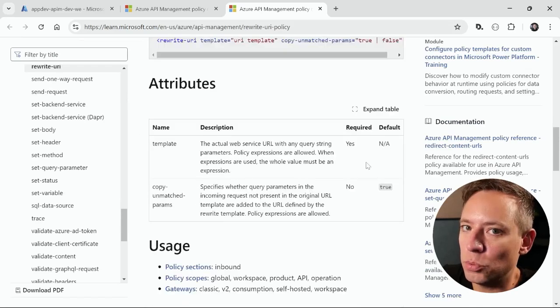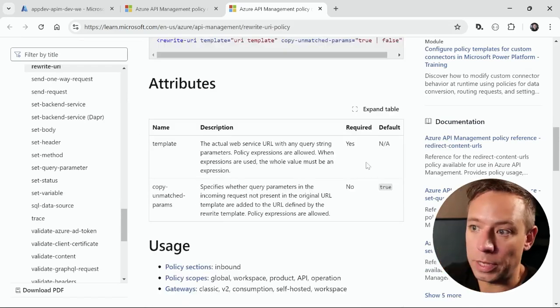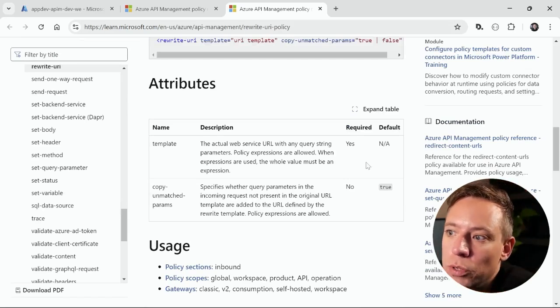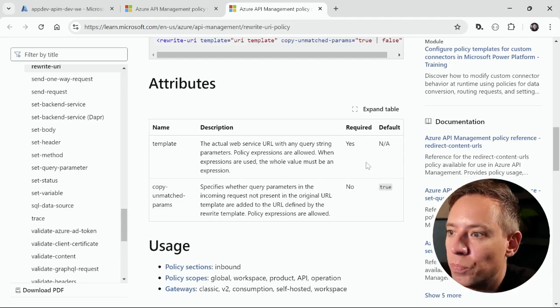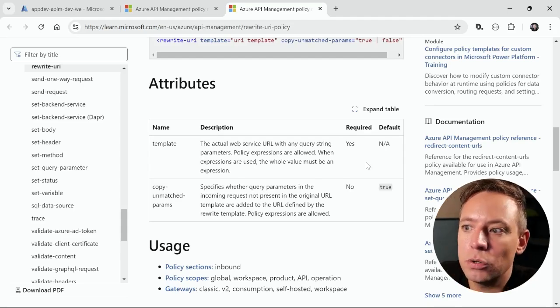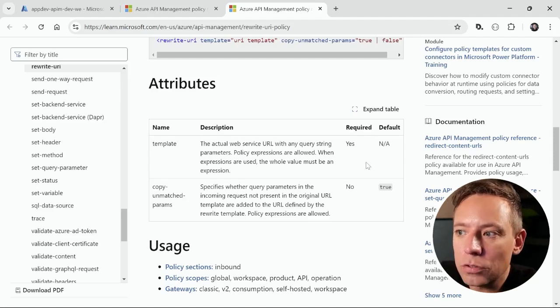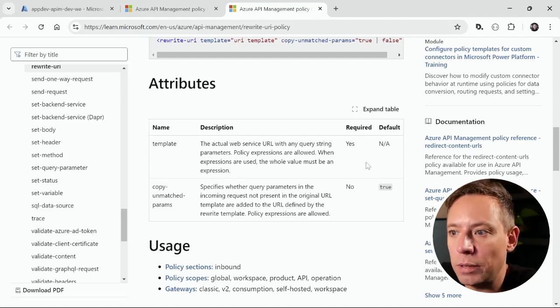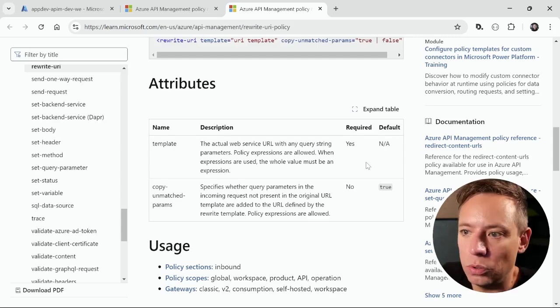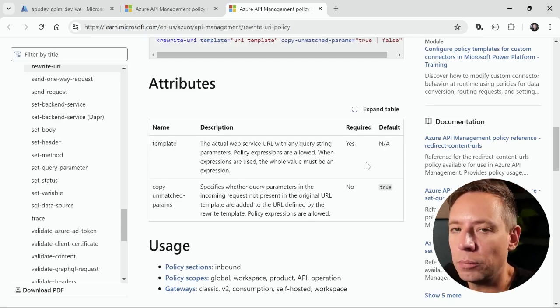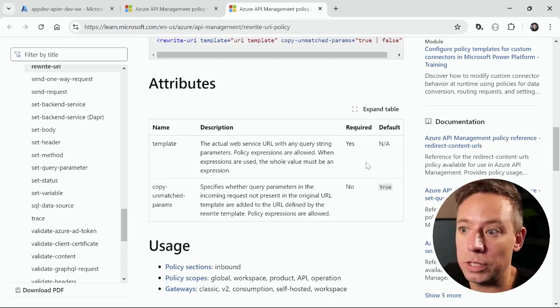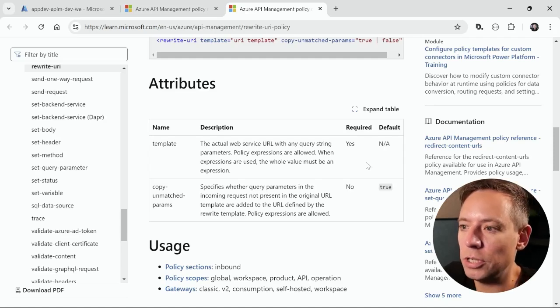There's two attributes we can set, parameters we can fill out. The template, i.e. the actual downstream web service URI with any query string parameters. And then there's a parameter, copy unmatched params. This specifies whether query parameters in the incoming request, not present in the original URI template, are added to the URI defined by the rewrite template. It is true by default. We could now simply go ahead and fully hardcode the downstream URL template. But I want to show you how we can use a policy expression to at least partially avoid that.